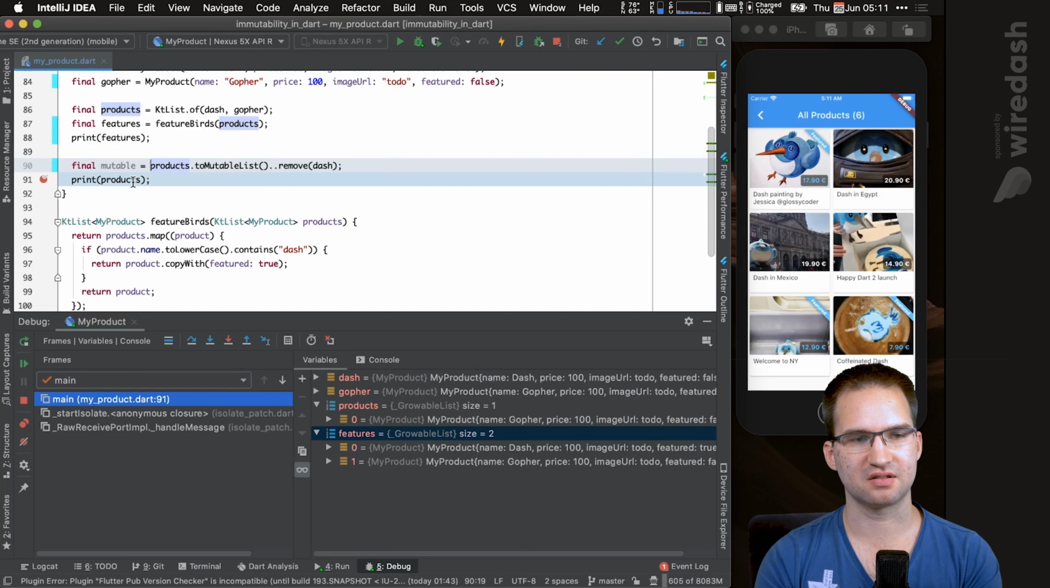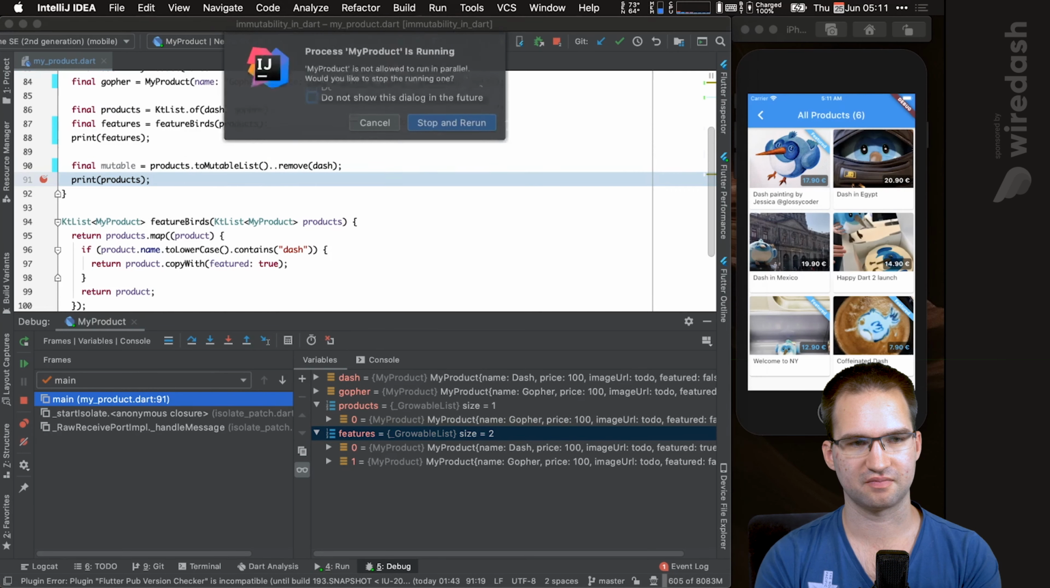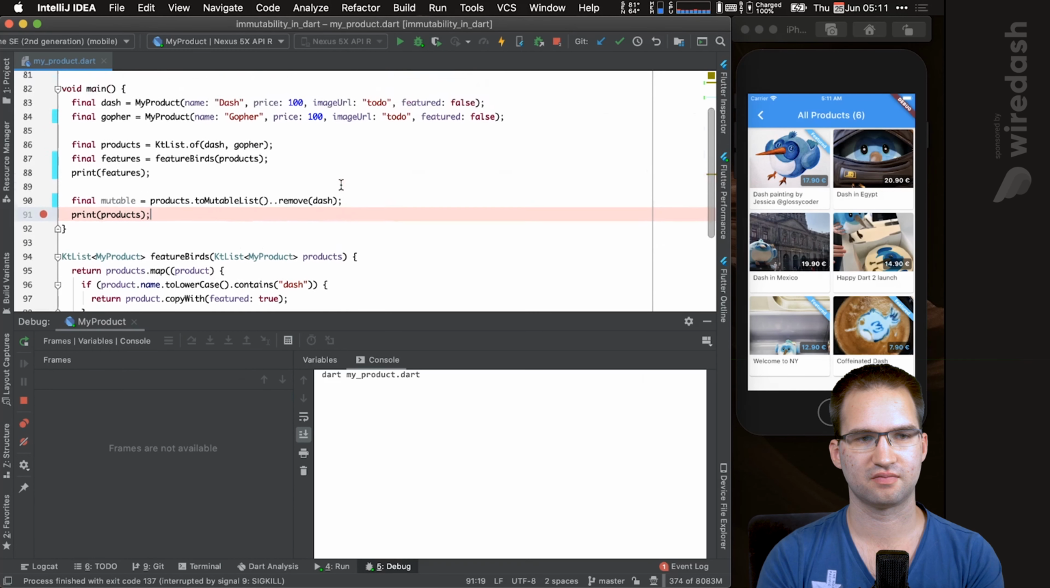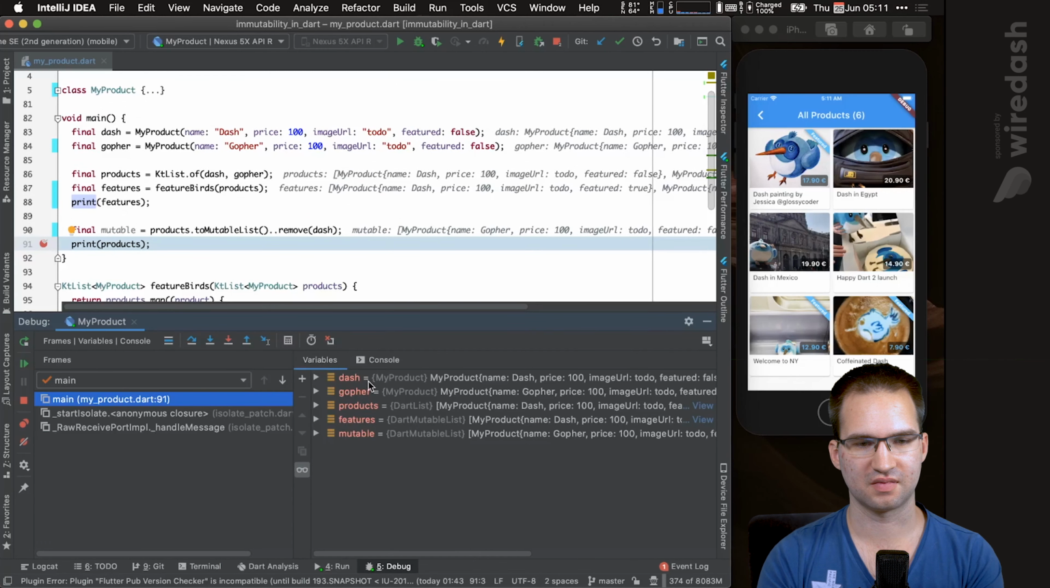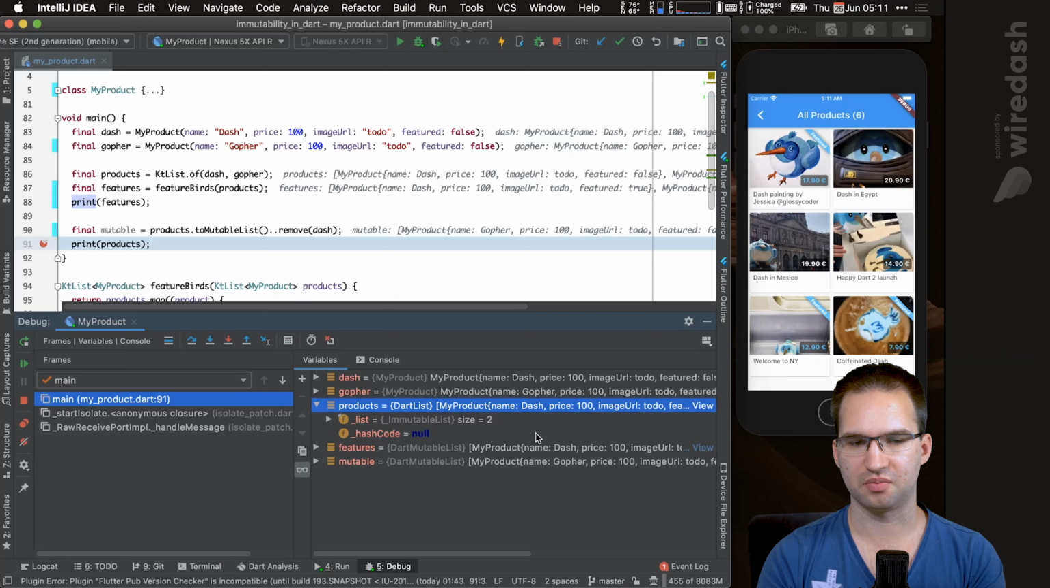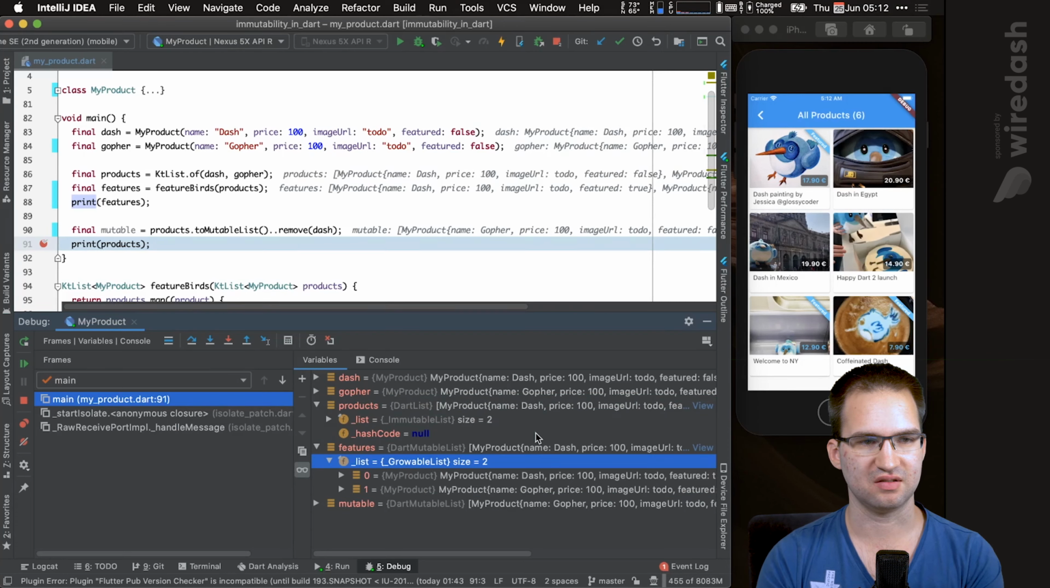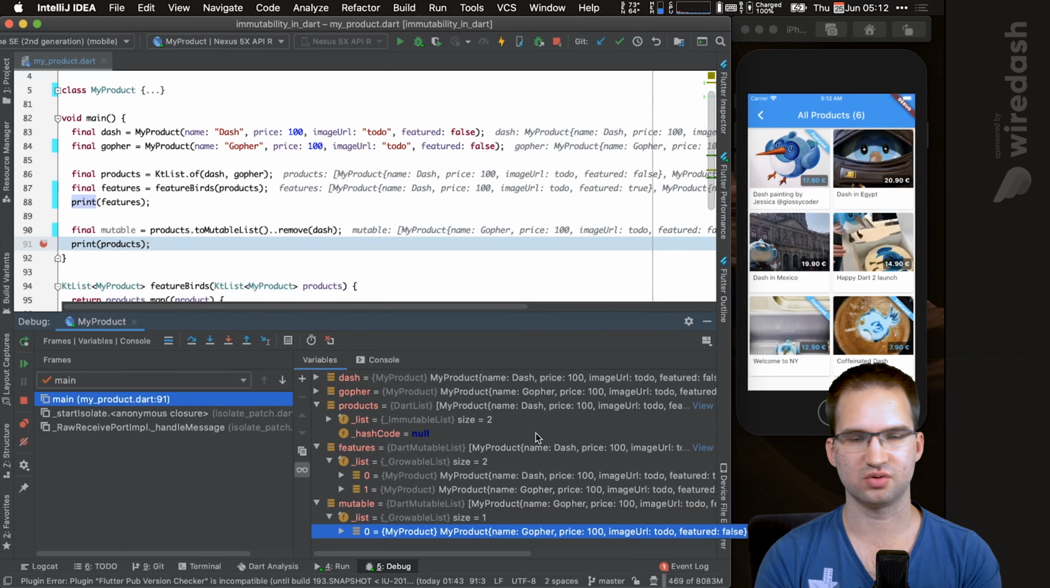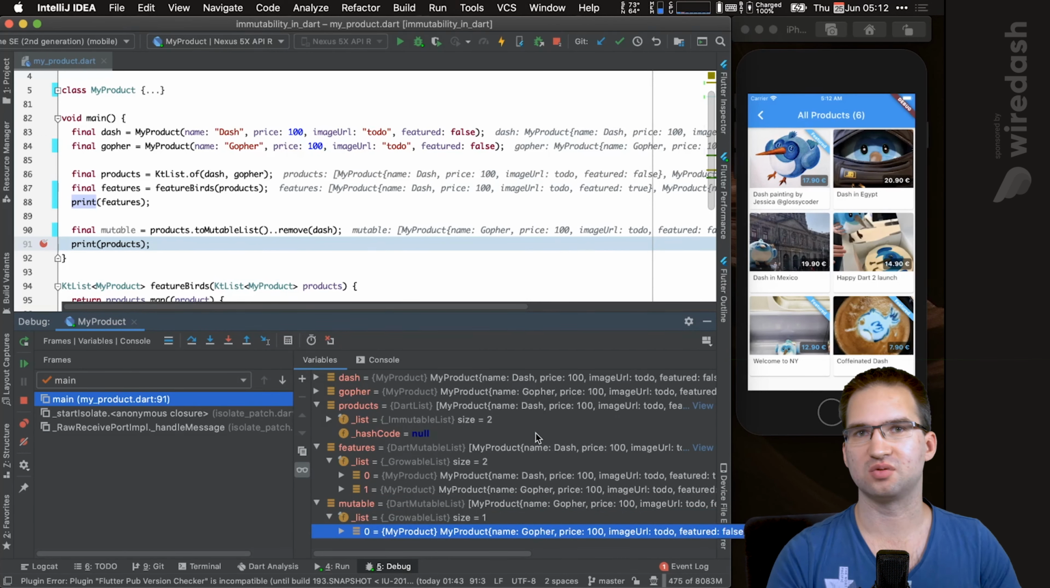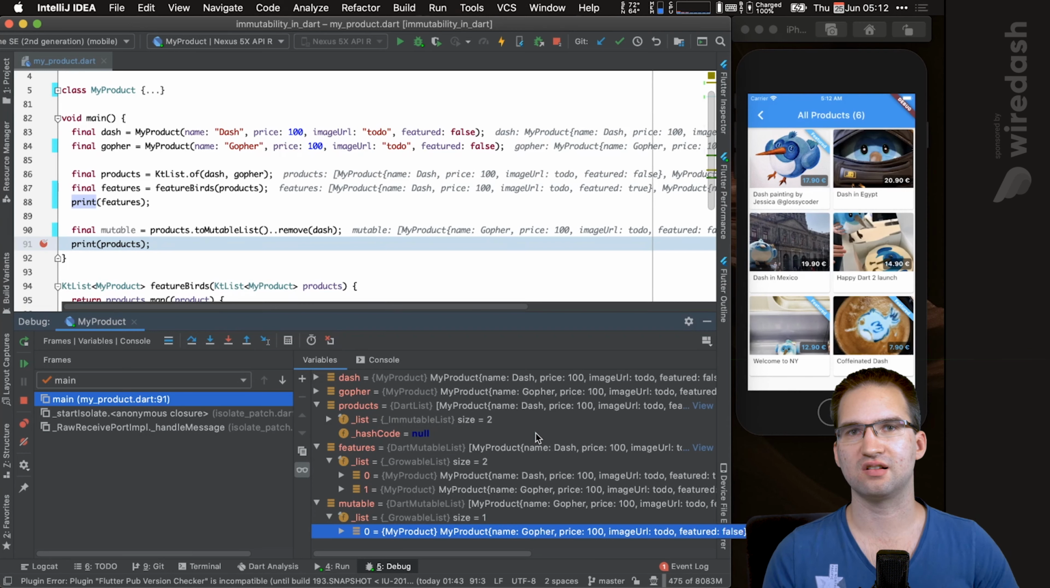And if I debug it now, everything should be fine. Yes, we start with 2 products and we end up with 2 products. One of them is featured, the other isn't. And our mutable list has only 1 item and we can use it for whatever we want. So this is how you should handle immutable lists by using a library.